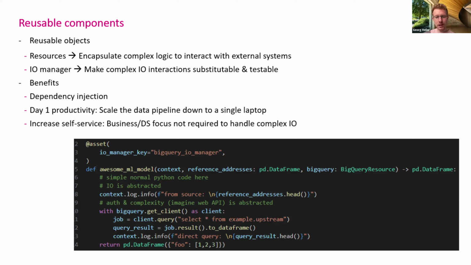I don't know how many people in this round are Java developers or have a background in Spring Boot. But if you do, you are very familiar with this term of dependency injection. If you don't, it's basically an inversion of control principle. And I think the easiest is I explain this with the example below. I don't have to care where these reference addresses come from as a user. I want to just have the system inject them to me.